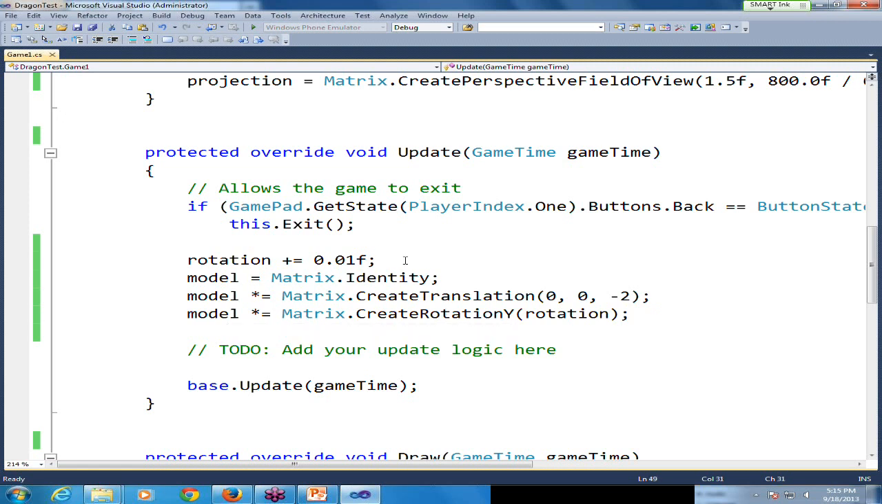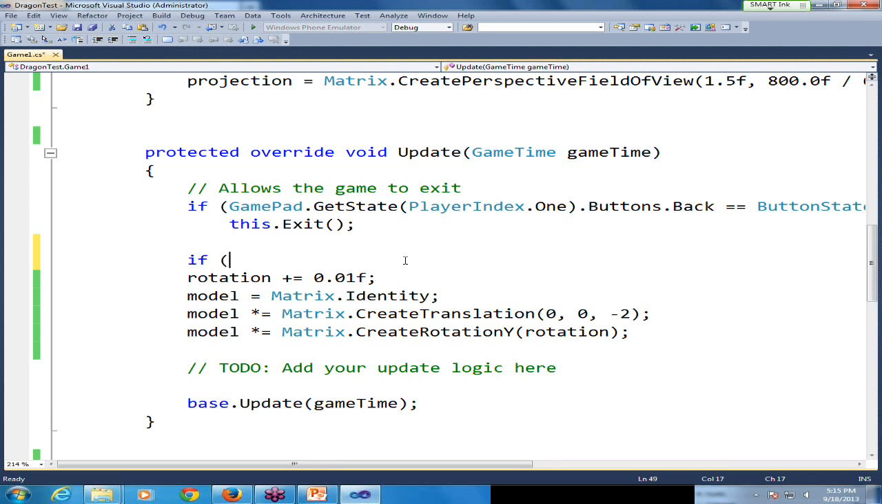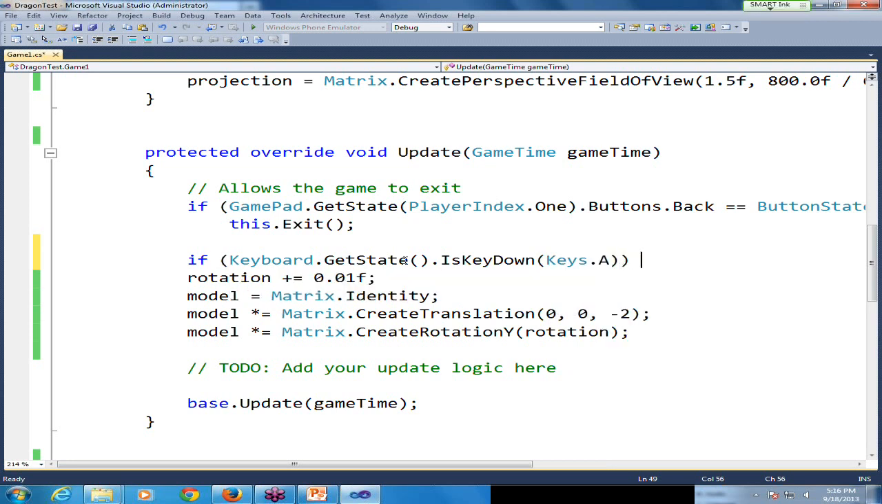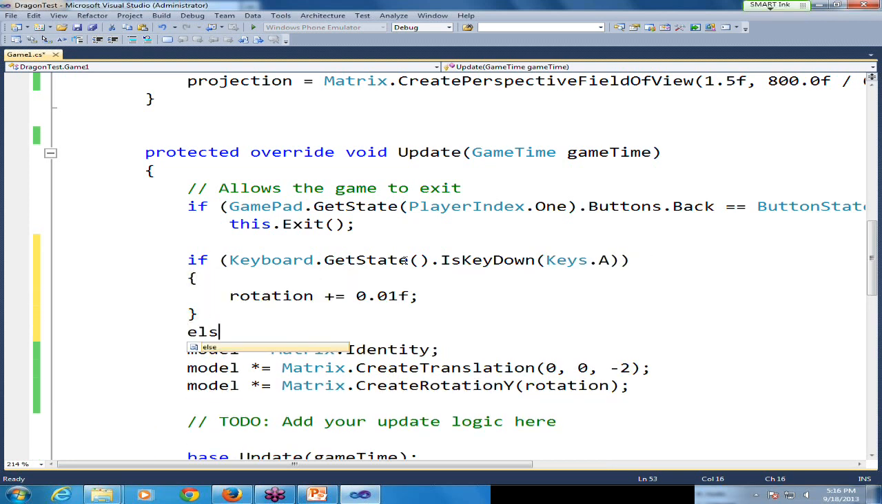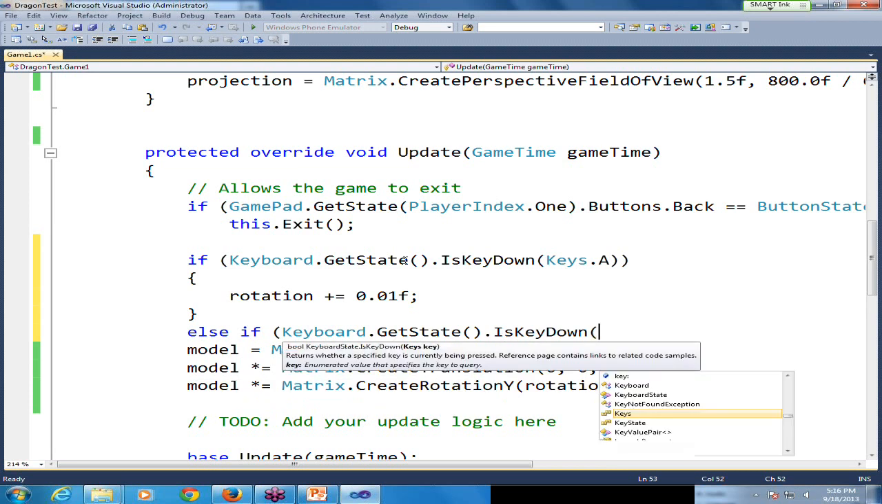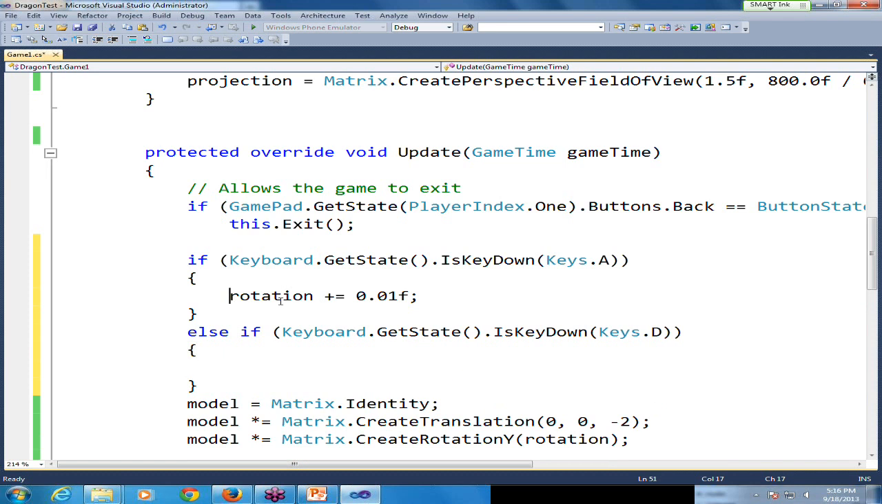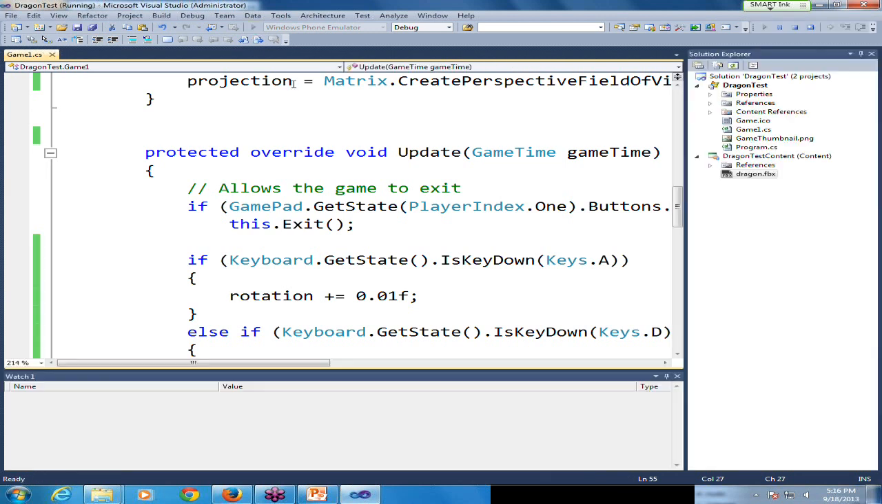So we now have this. Somebody said, well, what if we wanted to bind keys to be able to do this? Well, what would that look like? If keyboard.getState.isKeyDown Keys.A, then what will we do? That. Else if keyboard.getState.isKeyDown Keys.D, then what are we going to do? We'll borrow this statement right here and say minus equals.